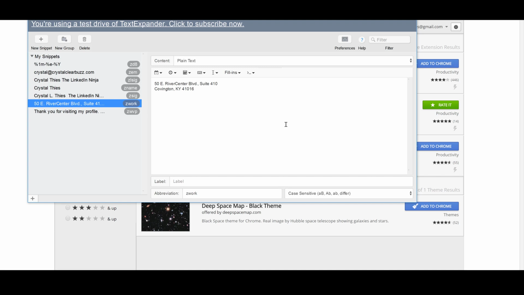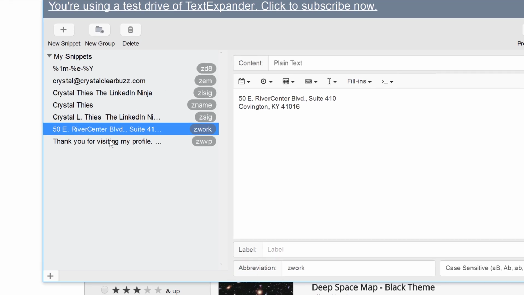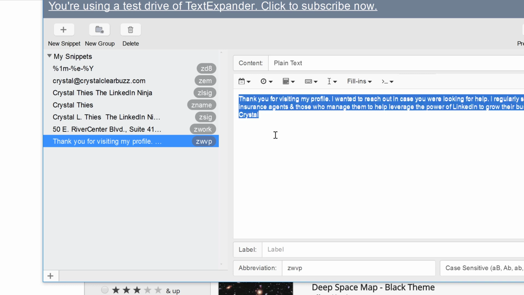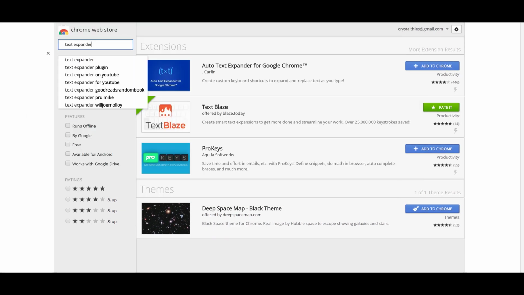It's $40 a year, not too crazy, but what it allows you to do is to come up with shortcuts for long form text, and they'll even format it. Not that we need formatting in LinkedIn, because LinkedIn doesn't really give us formatting, but it will allow us to type in all of this and just give a few letter shortcut that we can type in, and it will pop it all in. And I'm going to show you how that works. So let's go down to LinkedIn here.